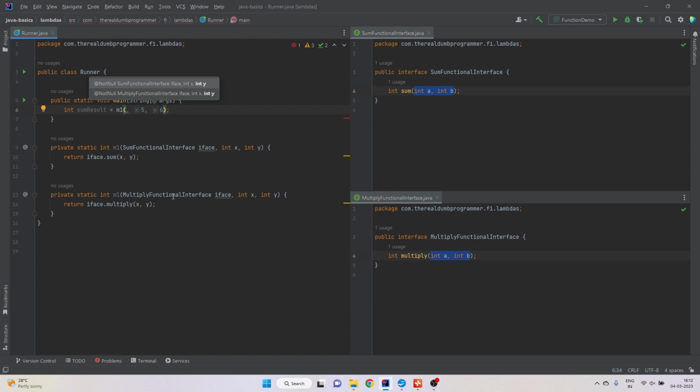Now we know that this is a functional interface, so we can pass a lambda here, and because we need to do the summation, we go to this functional interface. We checked the method signature, so it accepts two parameters. So in the lambda there will be two input parameters, then the body, which is simply x plus y. But now there is a conflict, there is an error.